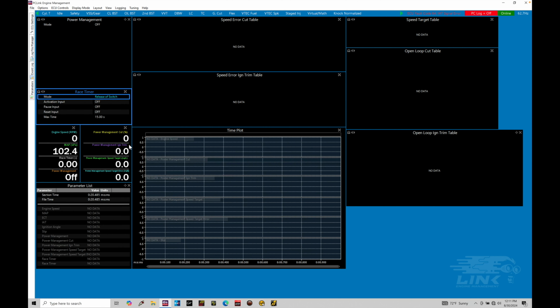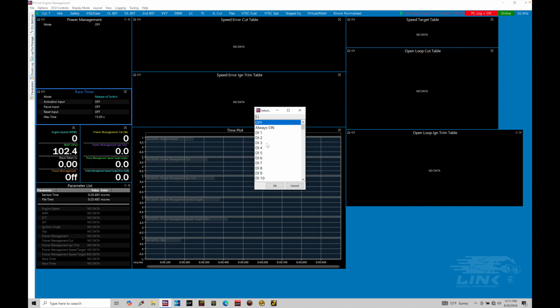Now we can find we have a whole bunch of different parameters to set up in our window here. Let's talk about our activation input. We primarily use a digital input for a momentary button. Now you can use analog inputs, but let's go here. I've set mine up to a digital 3, so we're going to select this option.